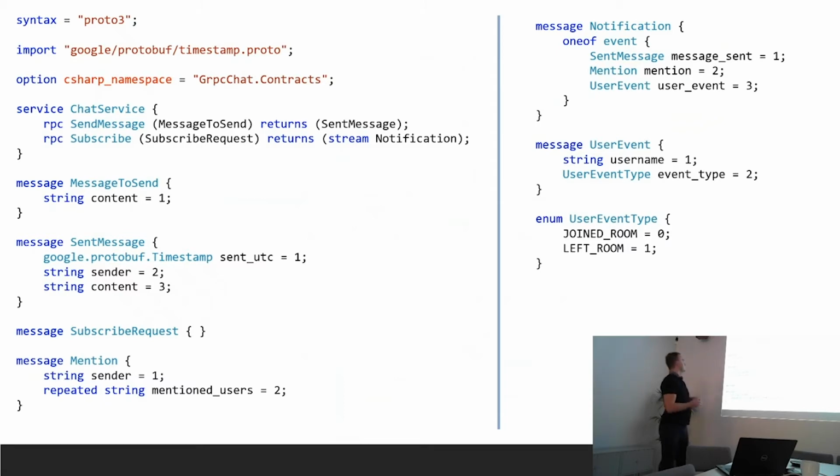So here I'm telling the compiler that when it generates the client, I want it to be in the gRPC chat.contracts namespace. I could put a similar option for, let's say, Java, PHP, and other languages in the very same file, so that I can still have just one file for any technology I choose to use for this implementation.